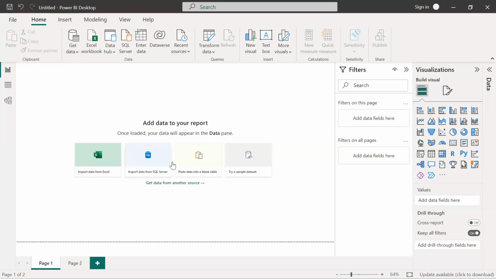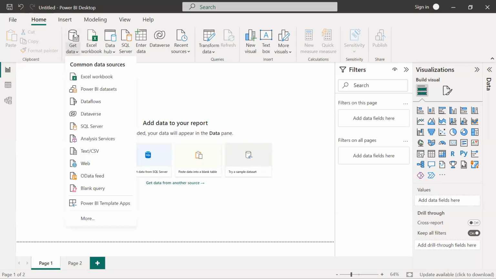First of all, it prompts you here if you want to get data. You can import data from Excel, import data from SQL Server, copy and paste into a blank table, or try a sample data set. I will start with import from Excel, though in our practicals I want you to always be able to get the data set. So I'll go in to get some data here.